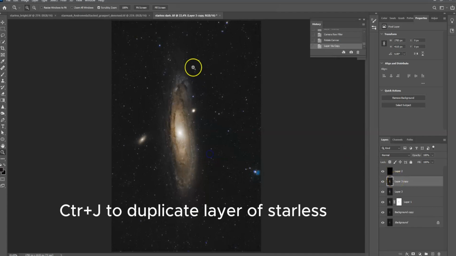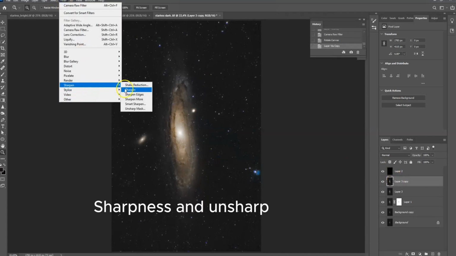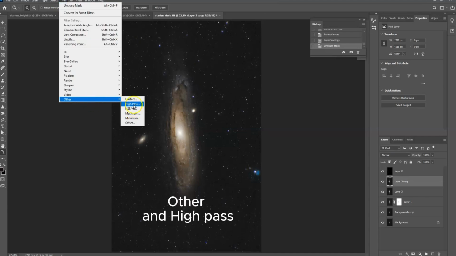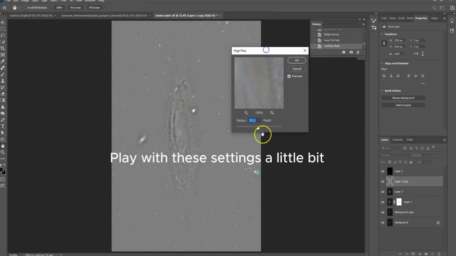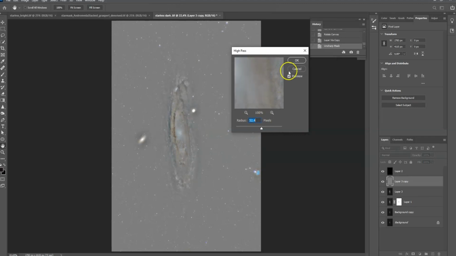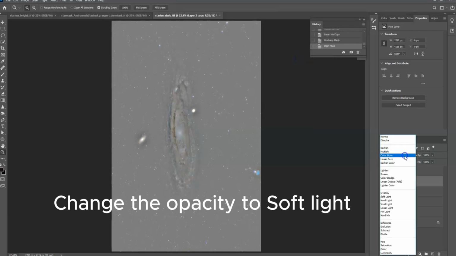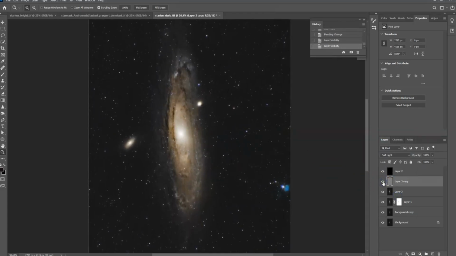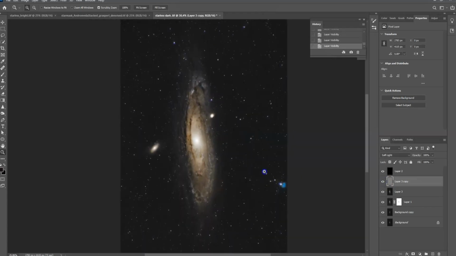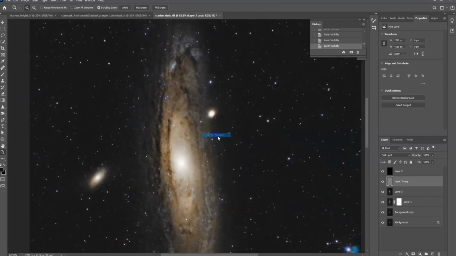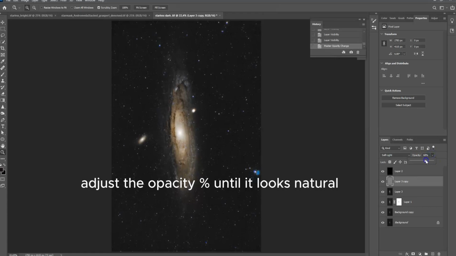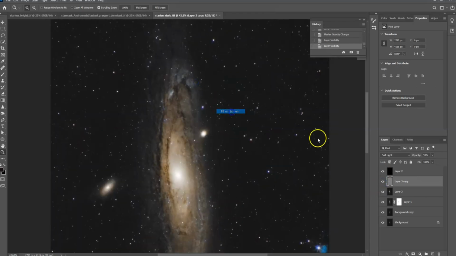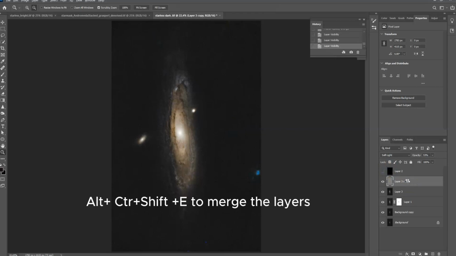Ctrl plus J to duplicate the starless layer. Sharpness and unsharp. Other and high pass. Play with these settings a little bit. Change the blend mode to soft light. Adjust the opacity percent until it looks natural. Alt plus Ctrl plus Shift plus E to merge the layers.